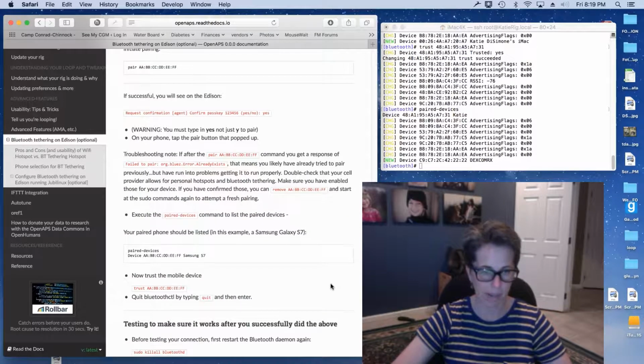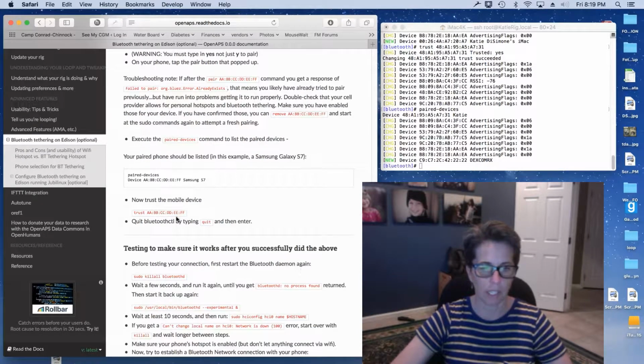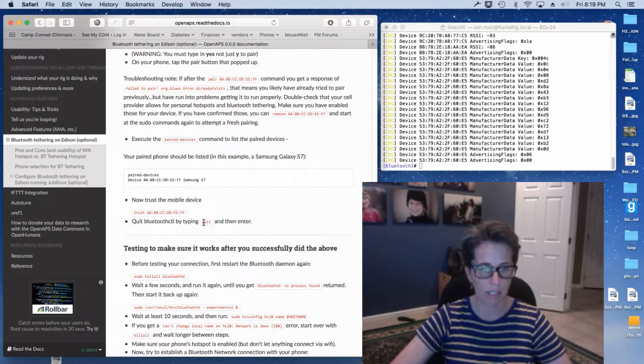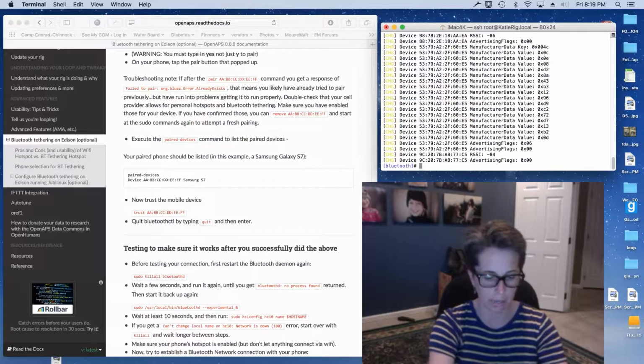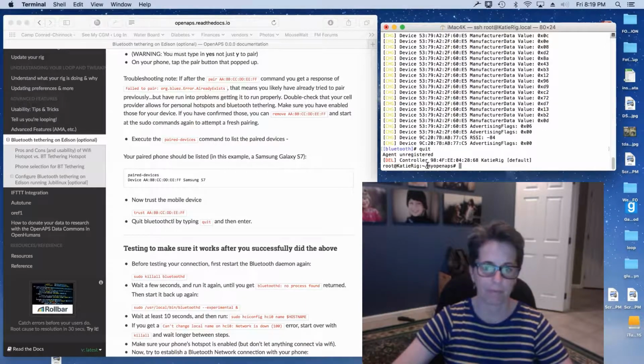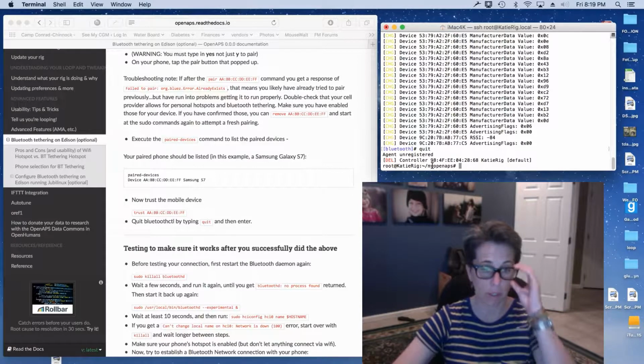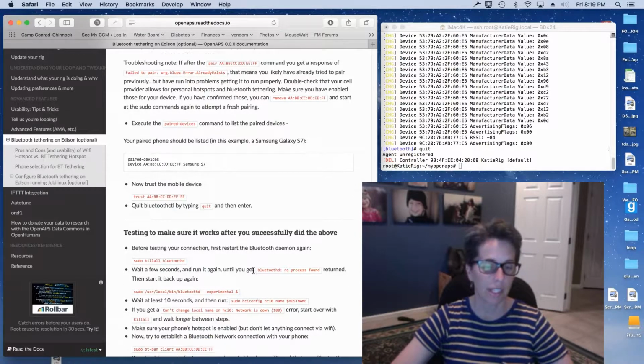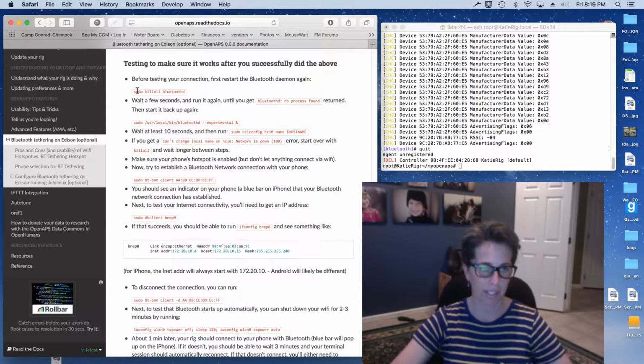Let us move on down. And we have trusted it. We're paired. We're good. We can go ahead and enter the quit command, QUIT, for Bluetooth control. And we're out. So that's good. It drops us right back out to our rig. So the only thing left to do now is to test that the Bluetooth tethering will work.